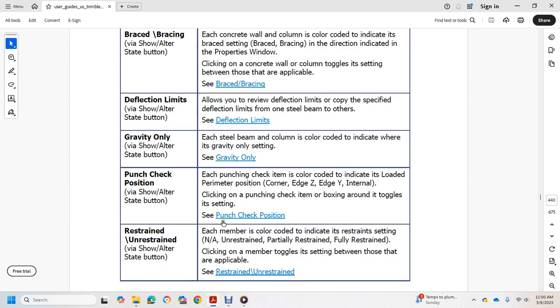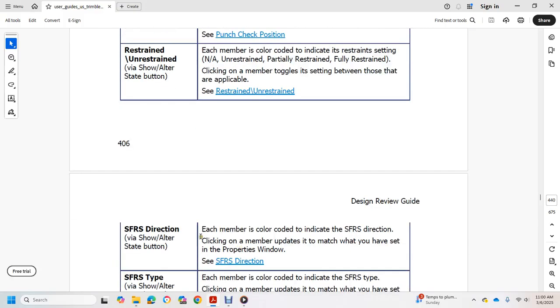Restrained, unrestrained. Via the Show Alter State button, each member is color coded indicating its restraint setting: non-applicable, unrestrained, partially restrained, fully restrained. Clicking on a member toggles its setting between those that are applicable, restrained and unrestrained.